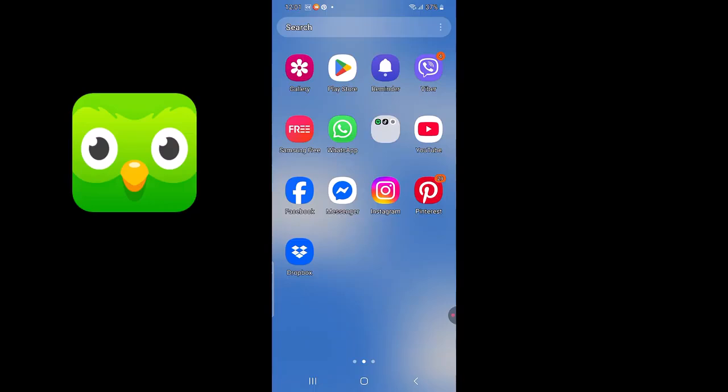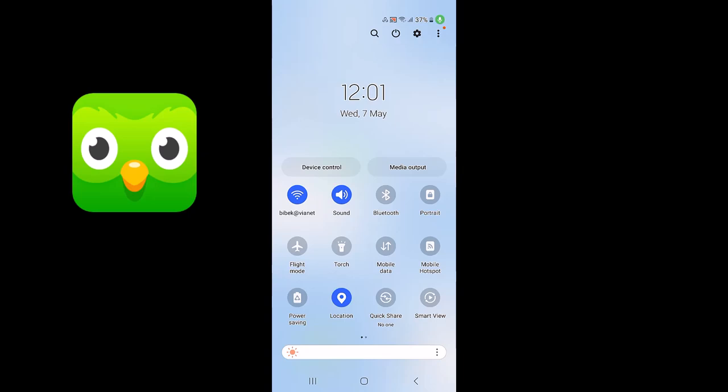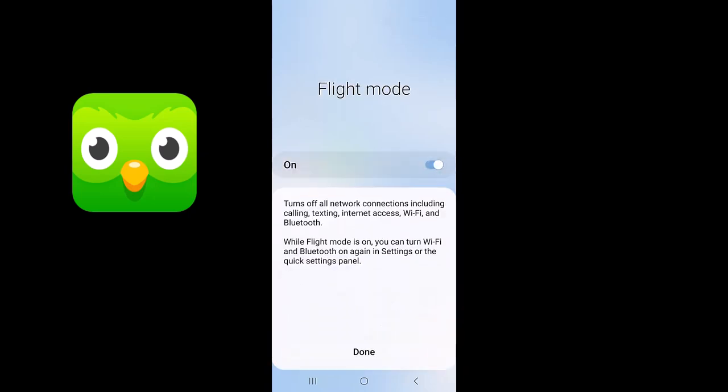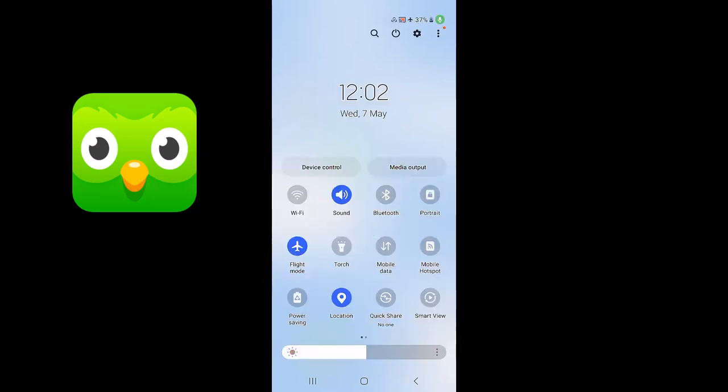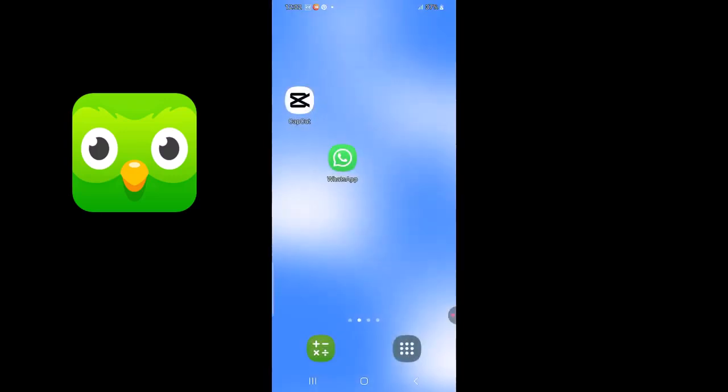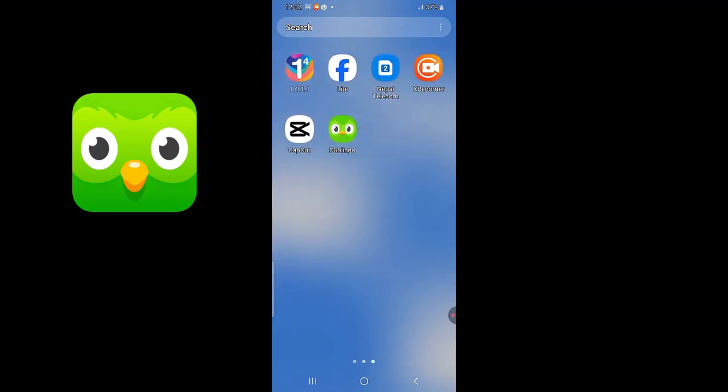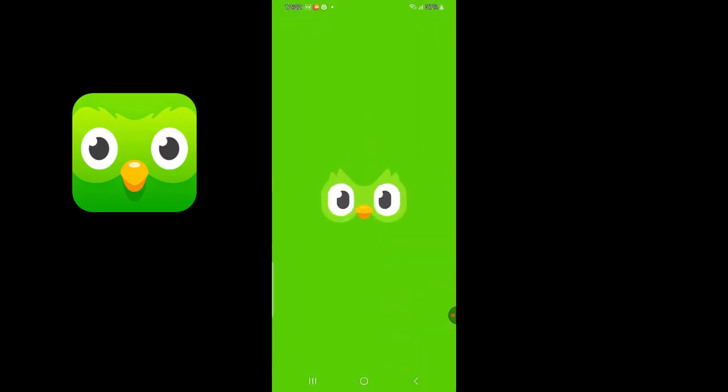Let's start with the quickest fix, airplane mode. Go ahead and turn it on from a notification bar or control center. Wait for about 10 to 15 seconds and then turn it back off. Then try logging into Duolingo again. You'd be surprised how often this simple trick does the job.